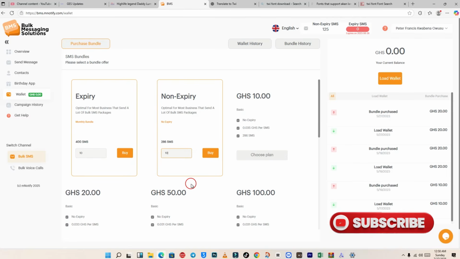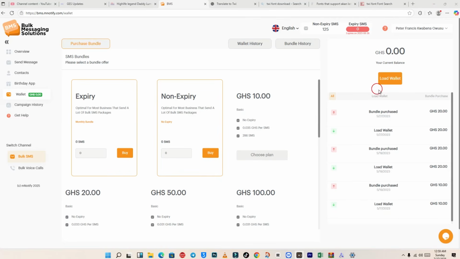So if you are sending the messages to 400 people, I will entreat you to use the expiry because you are using it instantly. But if you are buying it and using it a little at a time, then I will go for the non-expiry. All right, so you enter 10 cedis. Then you come here and you see load wallet.